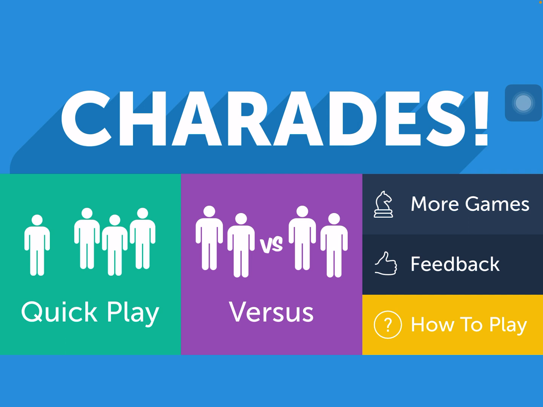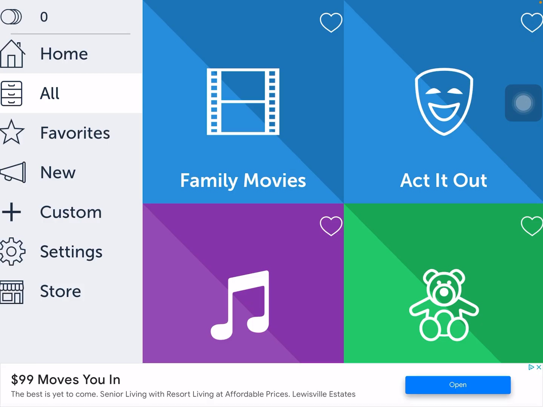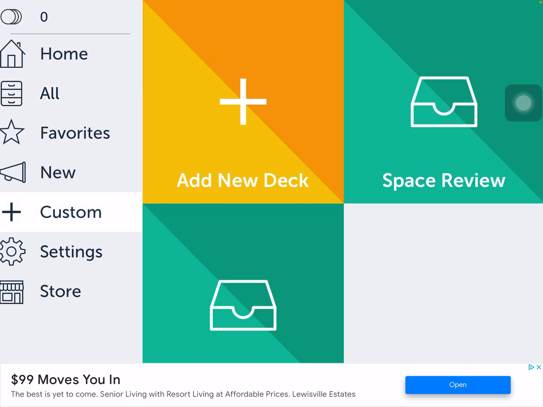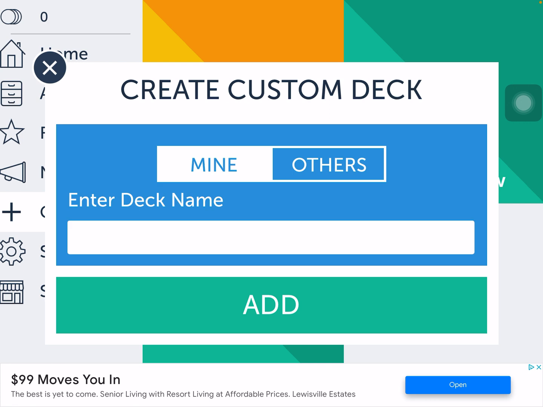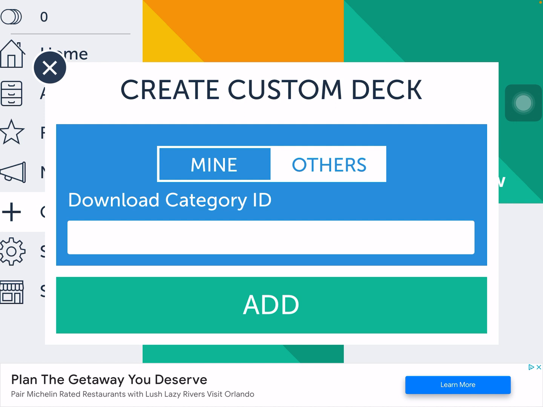you're going to go to Quick Play on the left. Click that. You're going to click on Custom, and then you're going to go to Add New Deck. And you're going to put the code in. So you'll go to Others, since it's my code. Go to Others right here. And then you're going to click in the code that I'm about to click in.